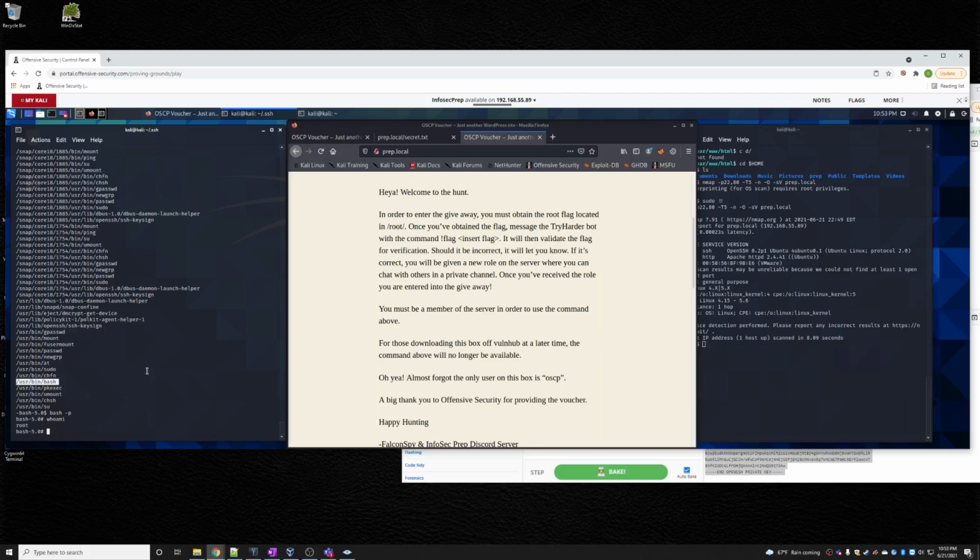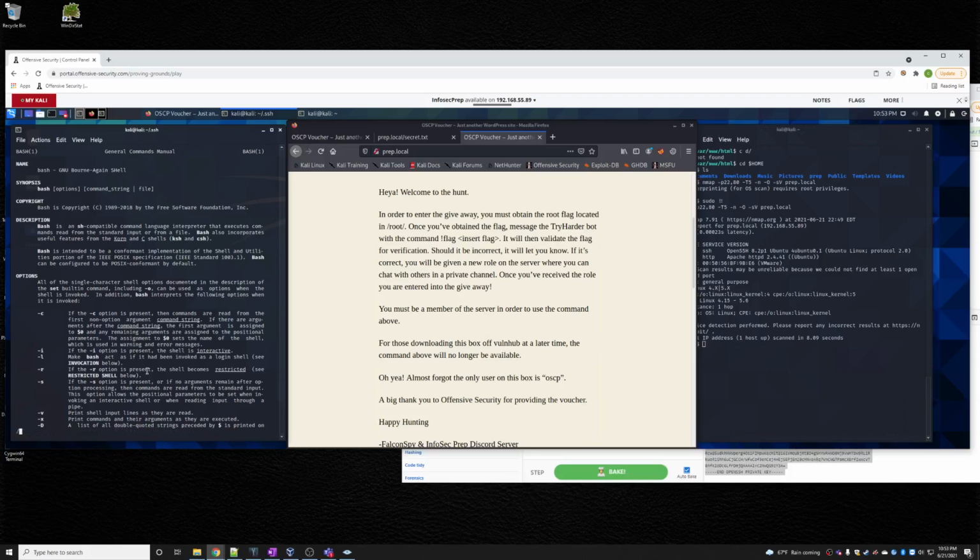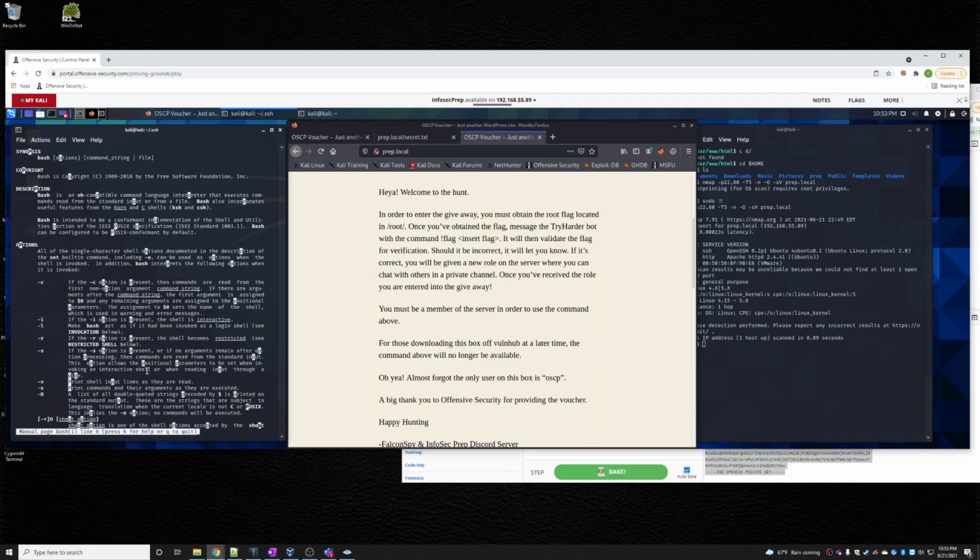So the one thing that I wasn't aware of is what bash -p does. So you go man bash, no pun intended. What does -p do?